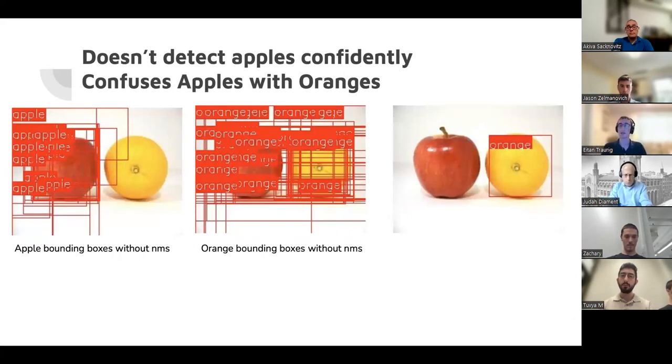So then when you run it with our thresholding, which is limiting bounding boxes it doesn't have high confidence in, it ends up eliminating the apple bounding boxes. Next slide.